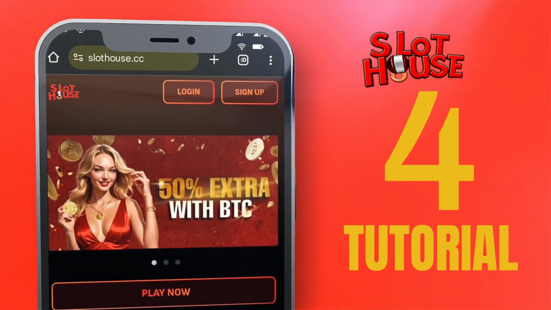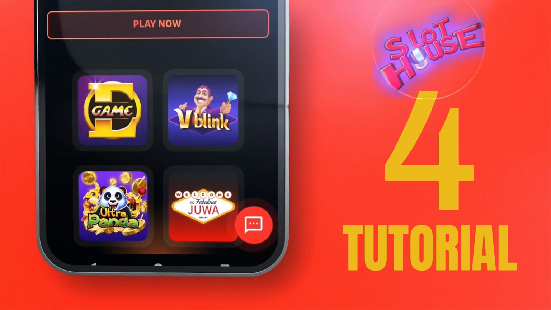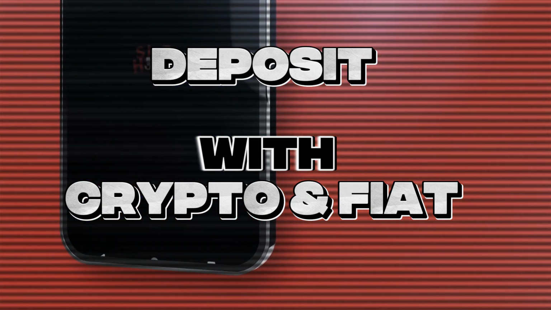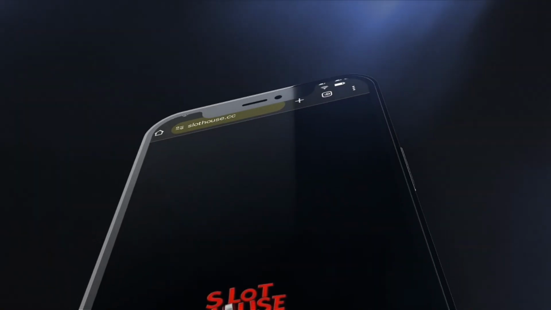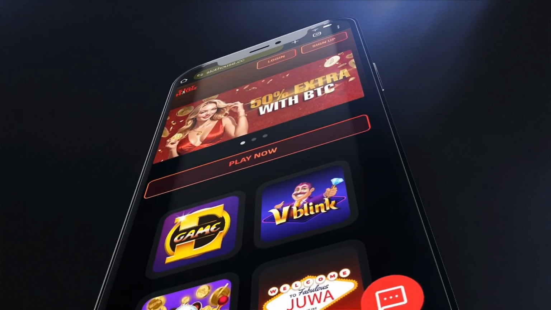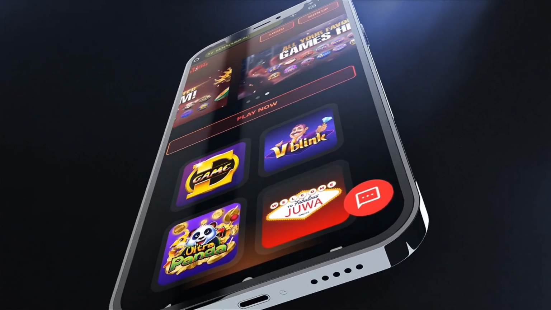In this tutorial, we'll guide you step by step on how to deposit funds into your account. Let's get started. Before we begin, make sure you're logged into your Slothouse account. If you're not logged in yet, go ahead and sign in. Once you're ready, follow along.